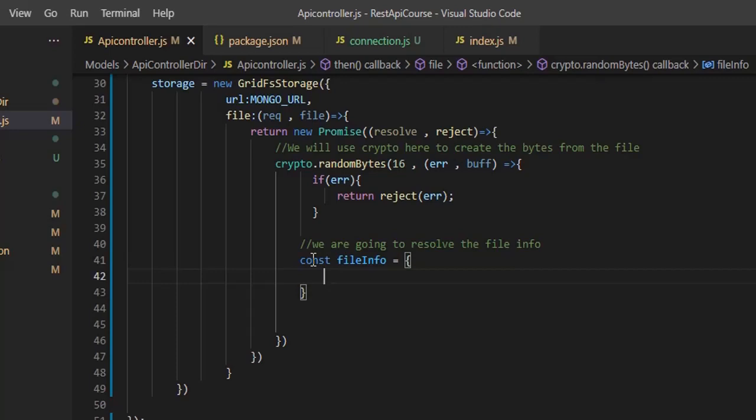So file info is going to be an object here. The object is going to contain the file name. It's going to contain the collection folder, where we are going to store the file. We created it earlier in the upload, so we're going to use that same name. That's more like a bucket. So the file info is going to contain a file name and a bucket name.